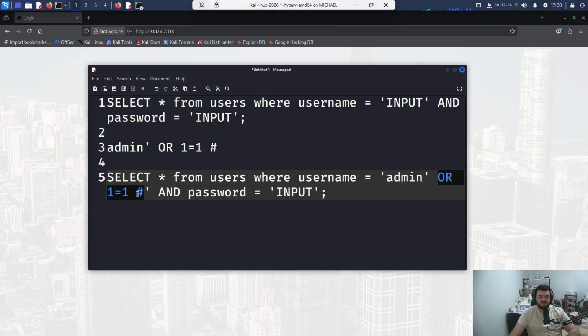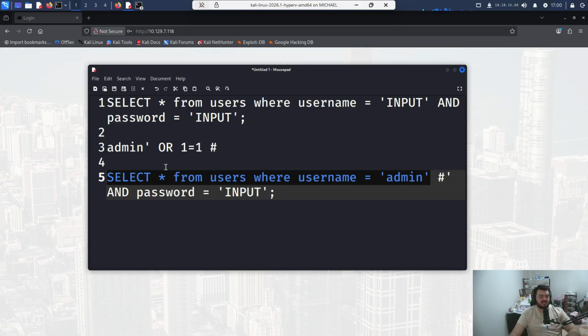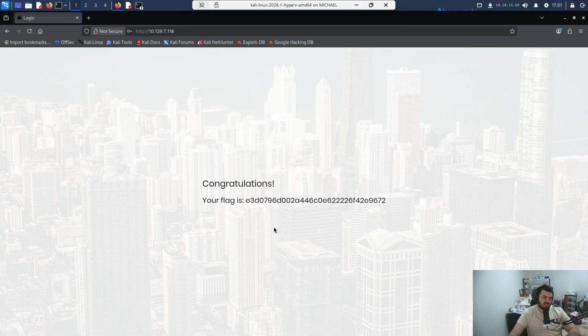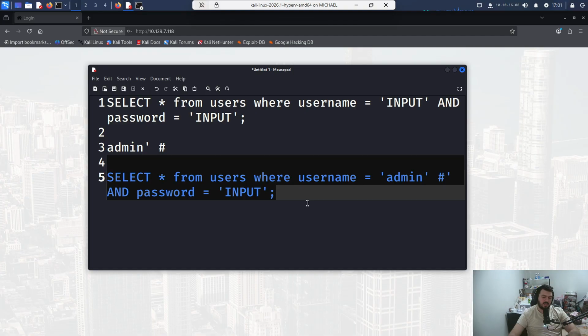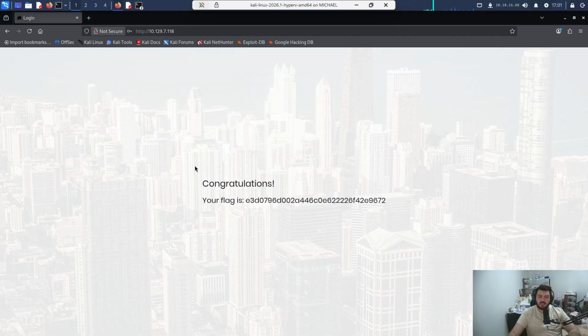So even without this or 1 equals 1, I could just add this in here. So select star from users where username equals admin, and then just close the SQL statement, which means we're not checking for the password anymore. That way we are simply doing select star from users where username equals admin, a valid query that returns the admin user and just lets us in. So even the or 1 equals 1 is not necessary at this point. Our payloads could look more like that, which is super simple to hack. This is the most basic form of an SQL injection vulnerability. I hope that makes sense.